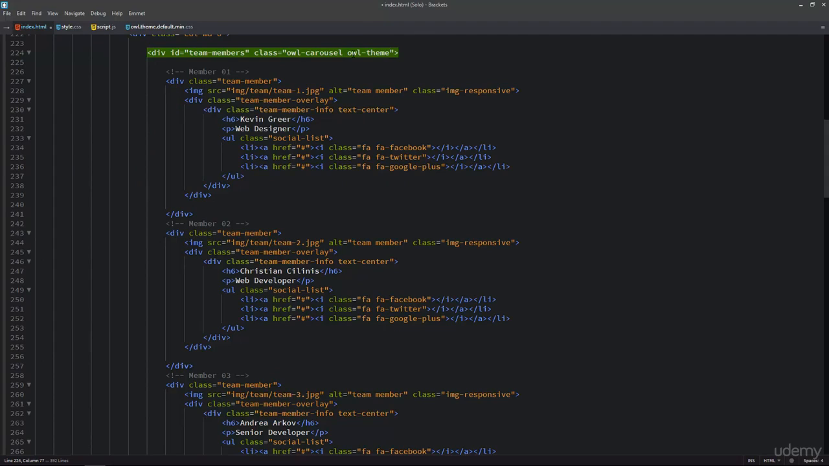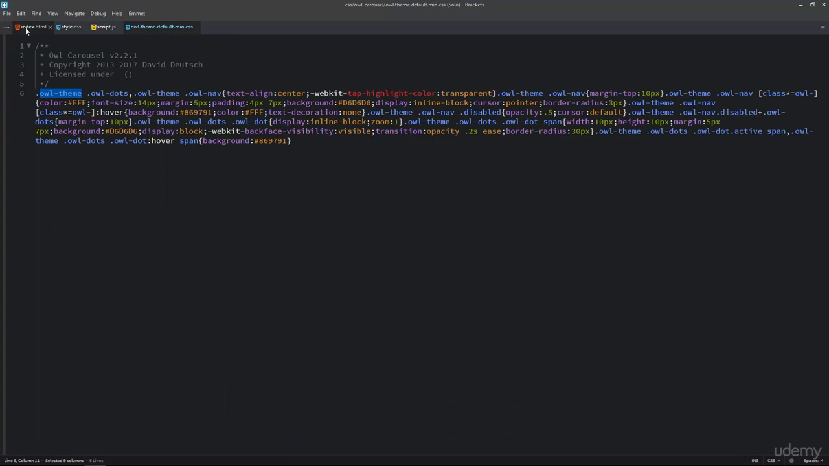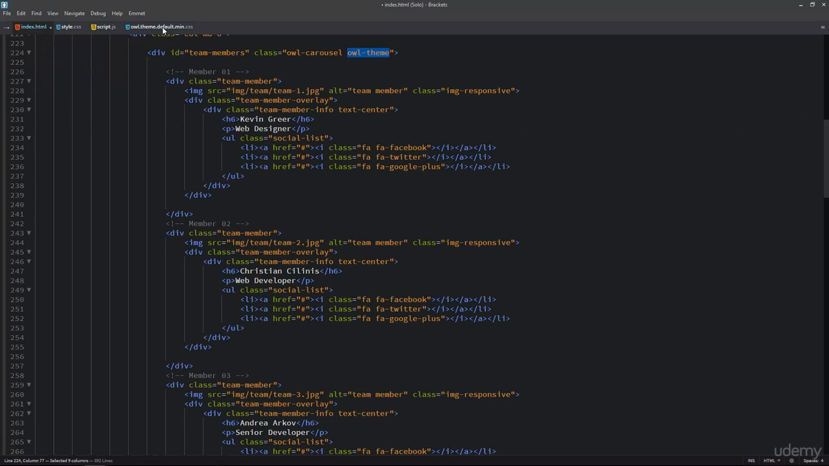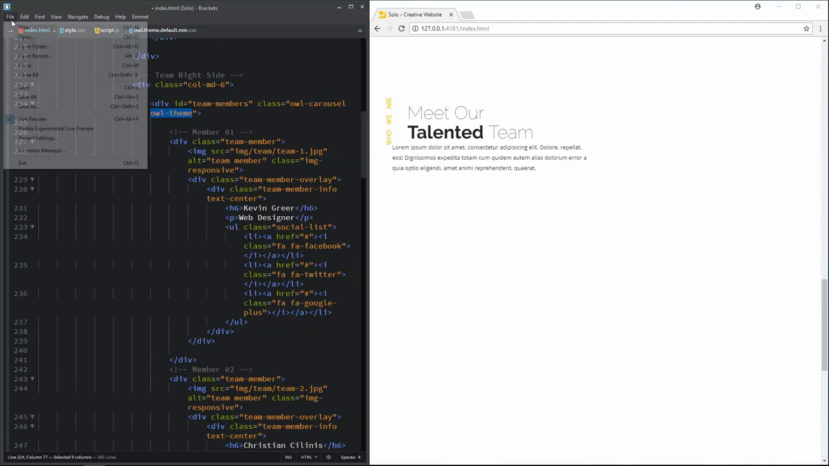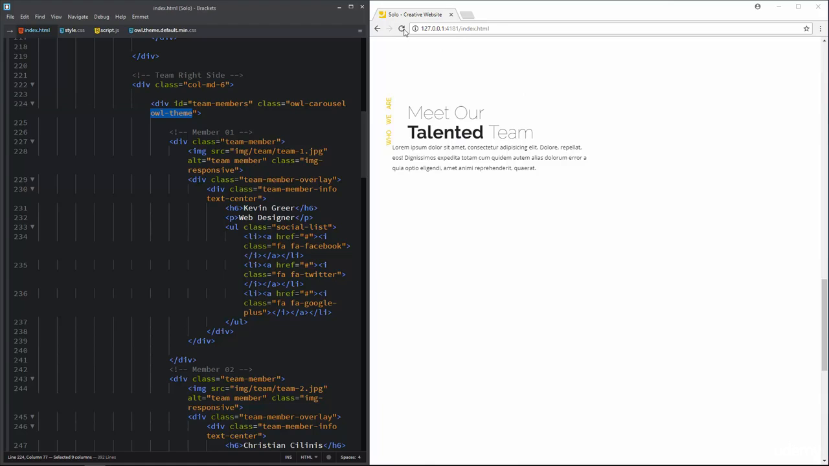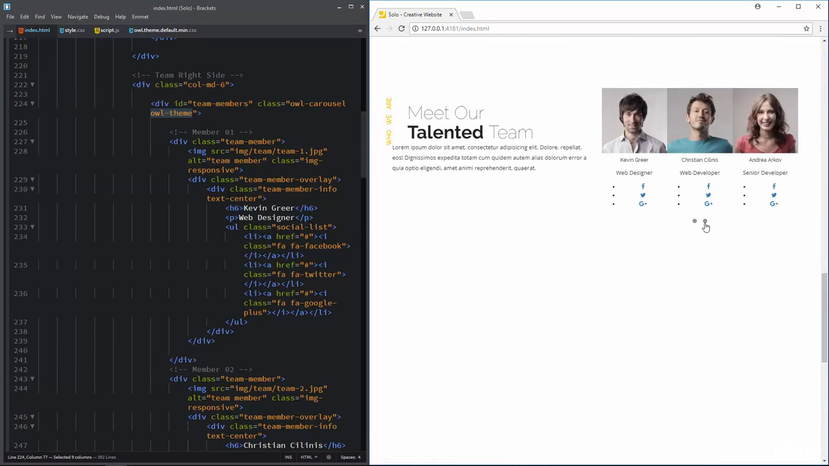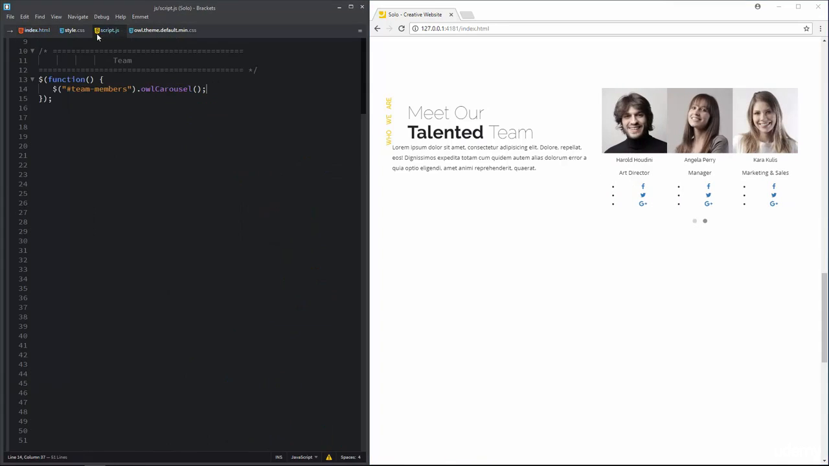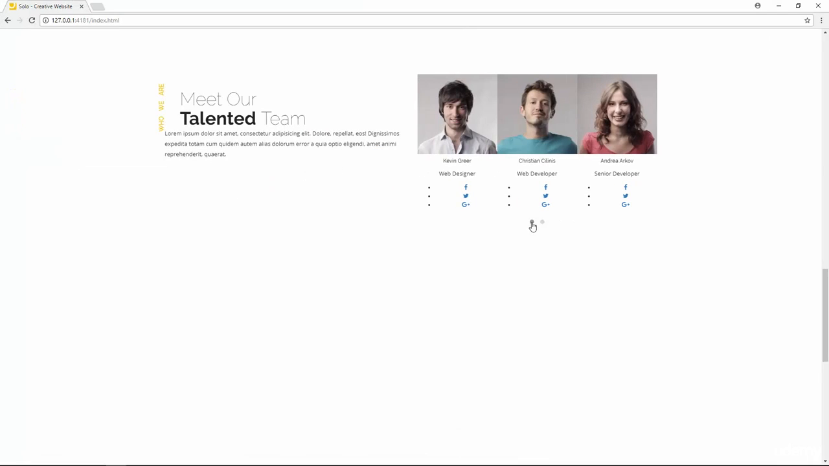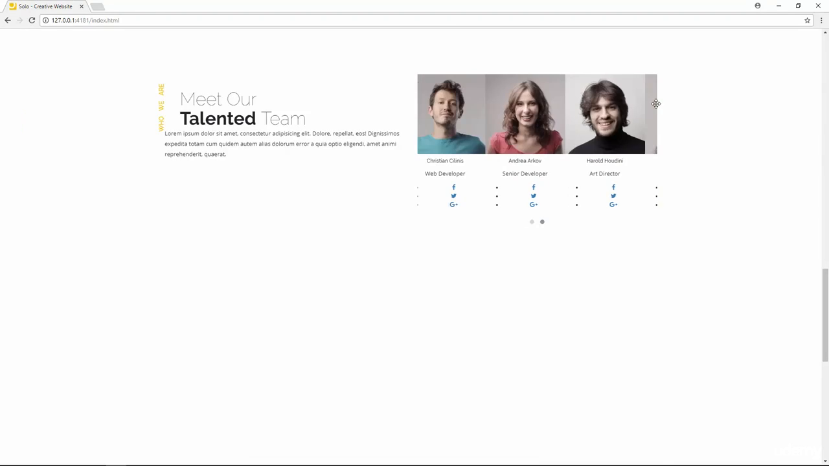So now we have two CSS classes attached from the owl carousel plugin. The first class is owl-carousel and the second is owl-theme. This way, this default CSS will be applied to this carousel div, right? I'll go ahead, I'll save my index.html file and I'm going to refresh my web page. And now you can see that we got dots for this slider, and we can slide team members through these dots. Perfect. Okay, I'll get back to my script.js file and I'll close this default styling CSS file. Perfect. Now we have a working slider for the team section.